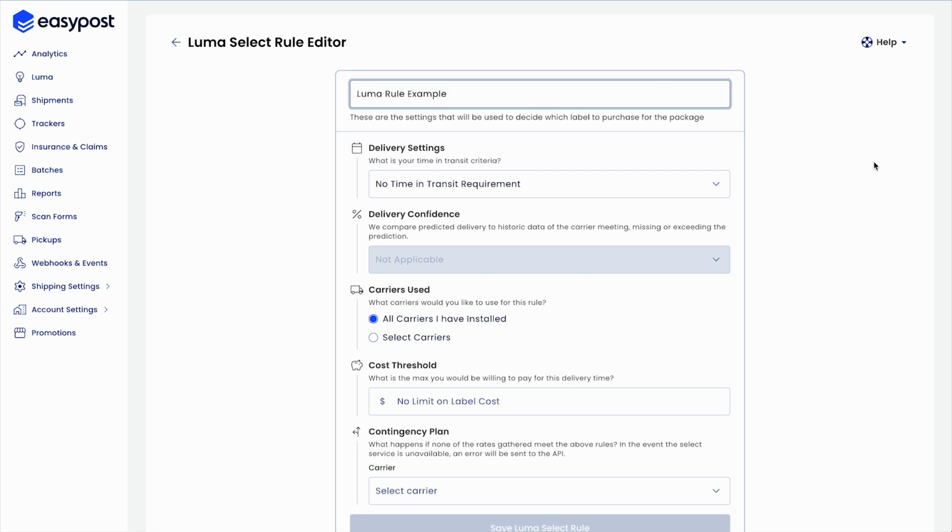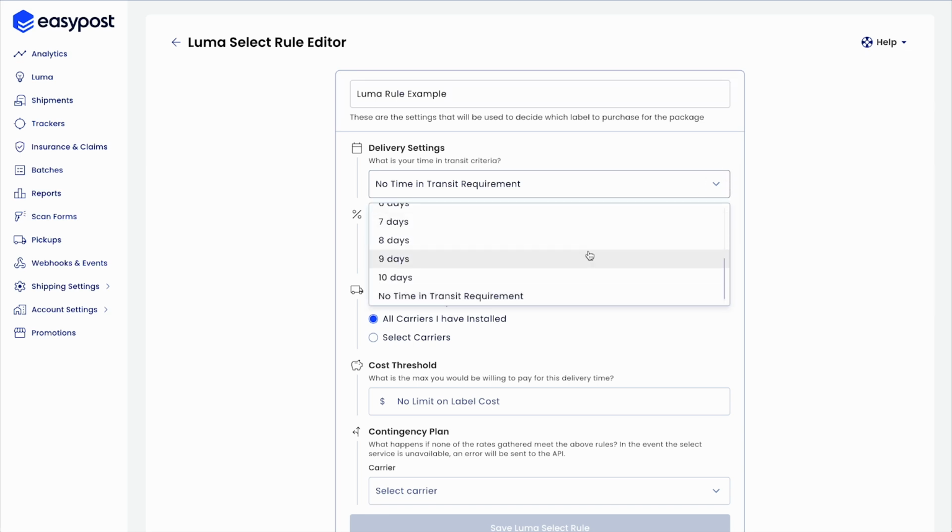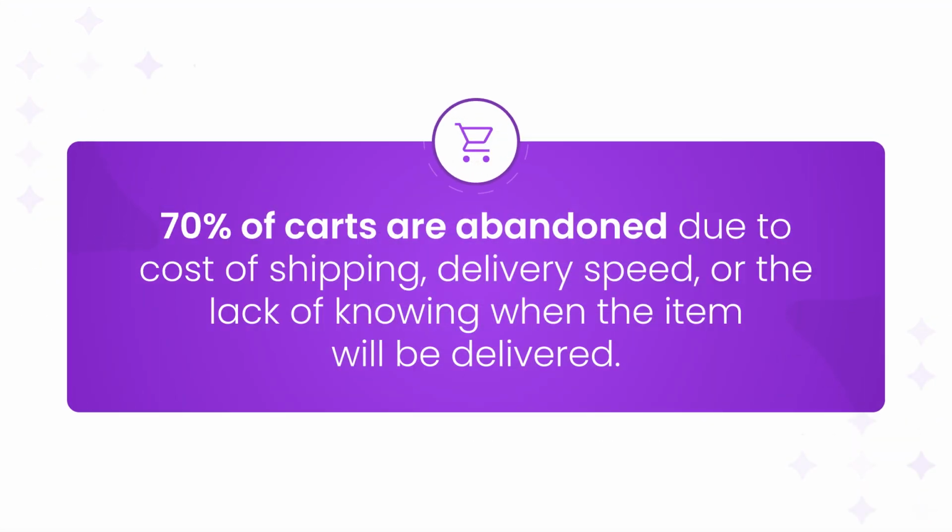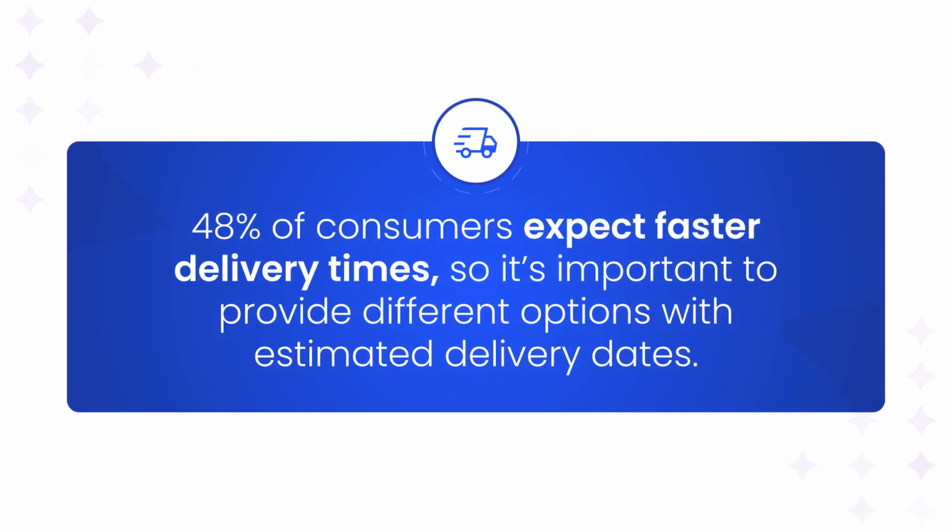In the Delivery Settings dropdown, you can add time in transit criteria, like 1 day or 5 days, or a deliver by date. Again, it's super important for shoppers to see a delivery date. Did you know that 70% of carts are abandoned due to the cost of shipping, delivery speed, or the lack of knowing when the item will be delivered? On top of that, 48% of consumers expect faster delivery times. So it's important to provide different options with estimated delivery dates.